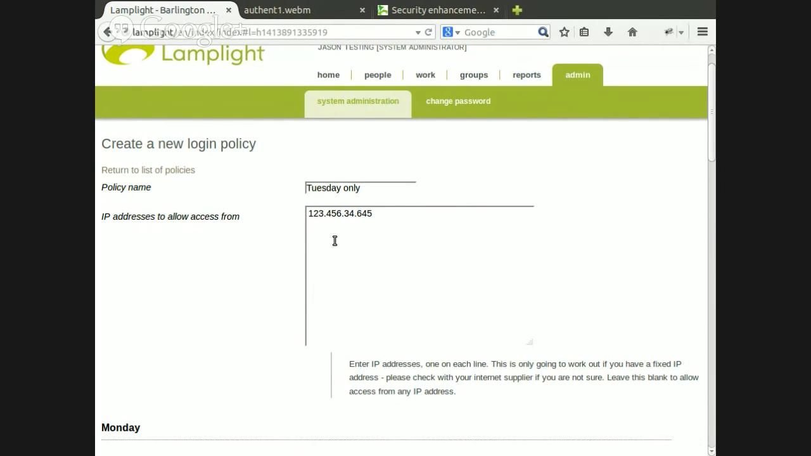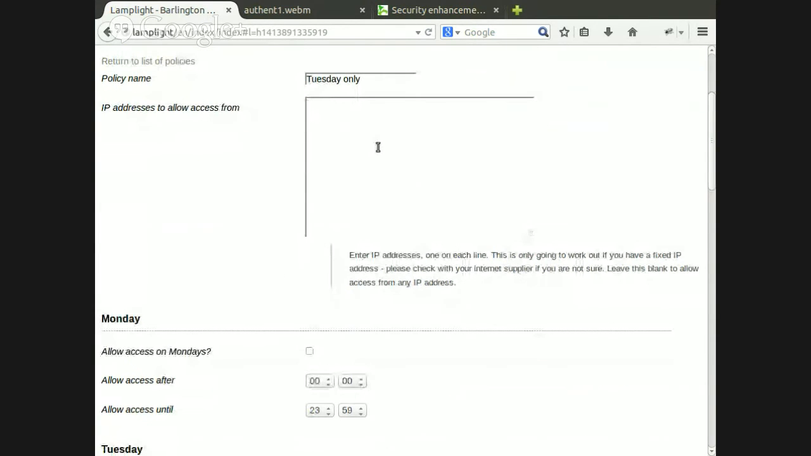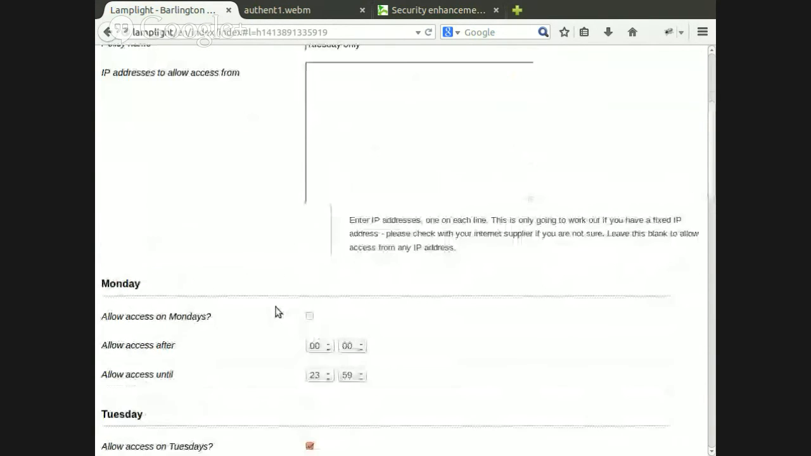If you're not sure, then you'll need to go and talk to your internet provider about that. But if you're not sure, it's best to leave this bit, certainly for now. But you don't have to have anything, and if you leave that blank, you can still use the dates and the times.